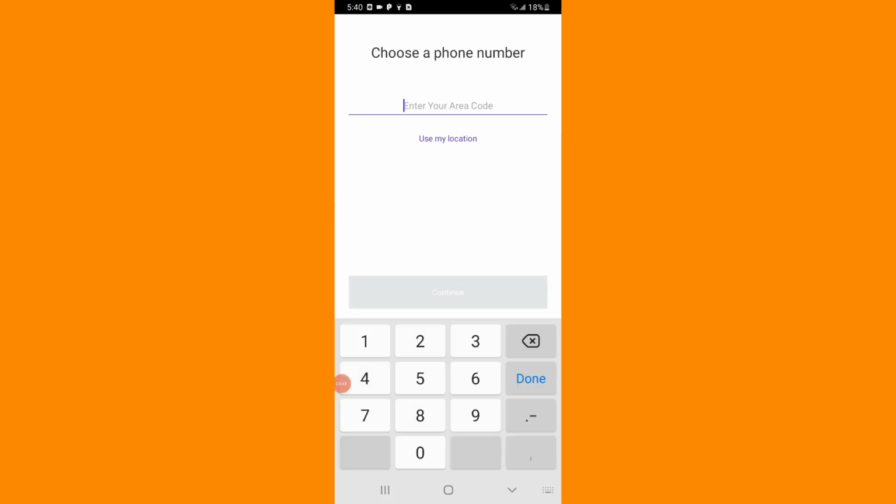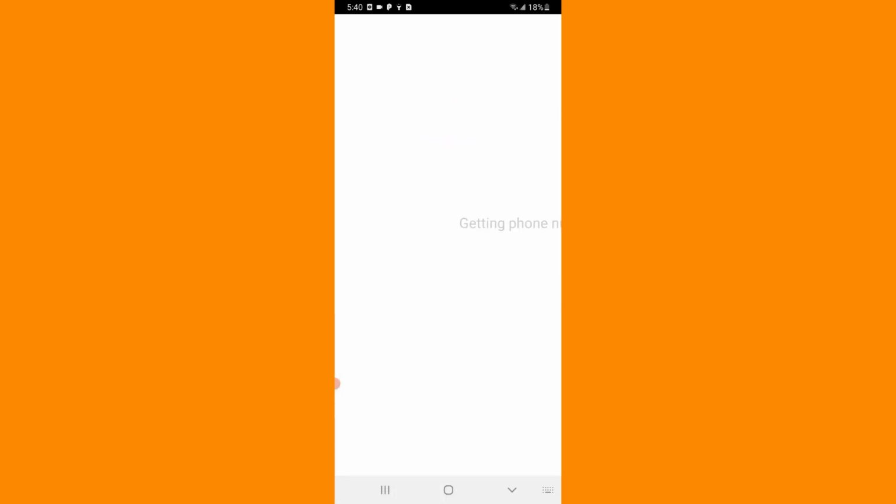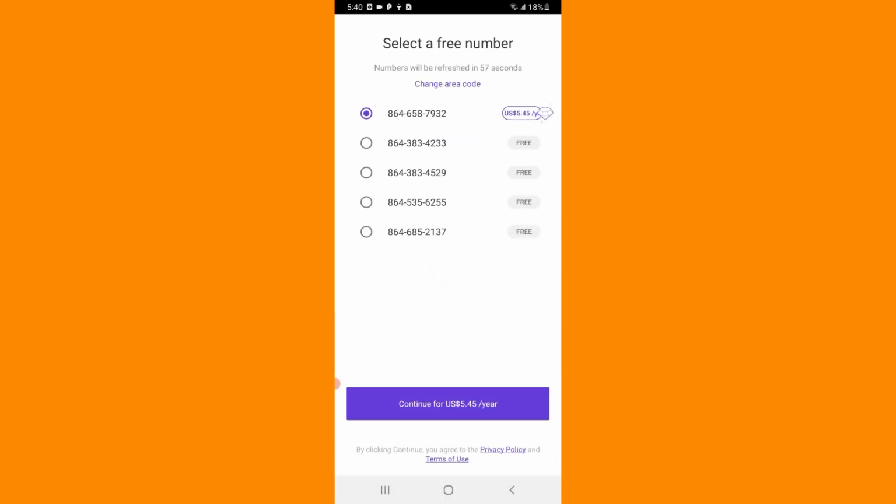Okay guys, we're gonna put in a new error code. It's 864. I'm gonna search it. Okay, so this one actually worked guys. So you can actually go ahead and select a number. As you can see, the number is free. So yes guys, this is how you actually get a free number on Textnow.